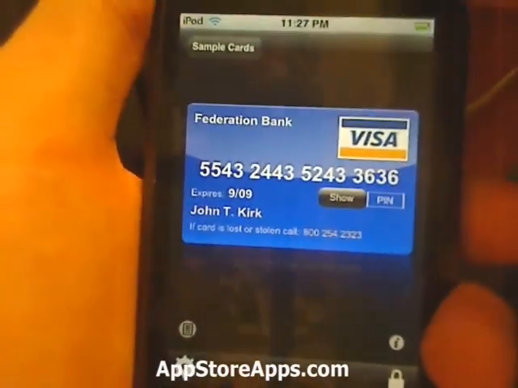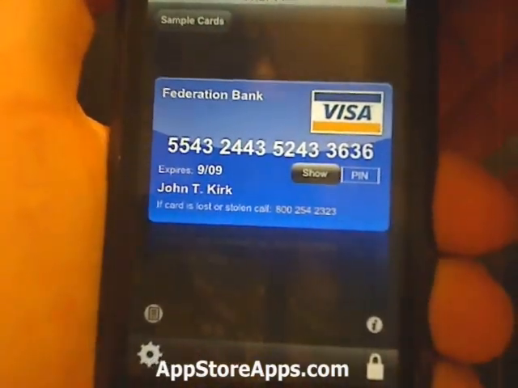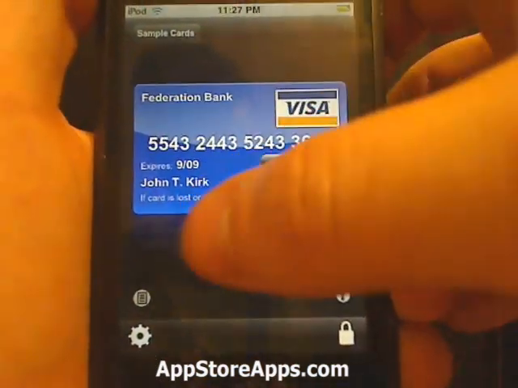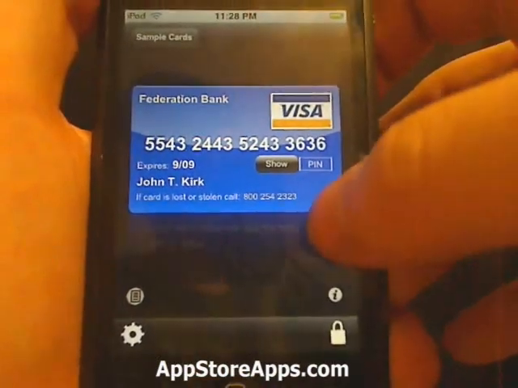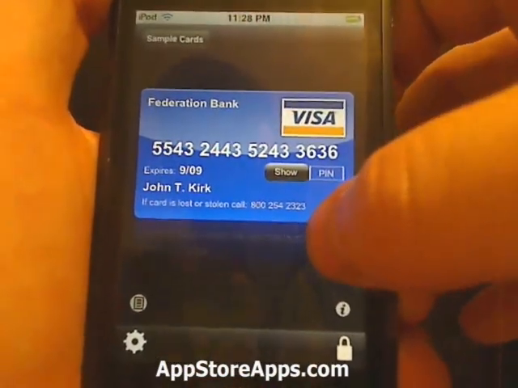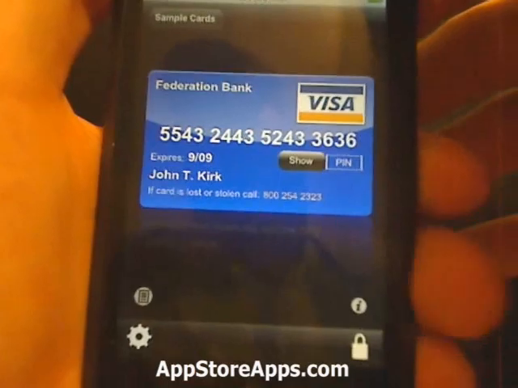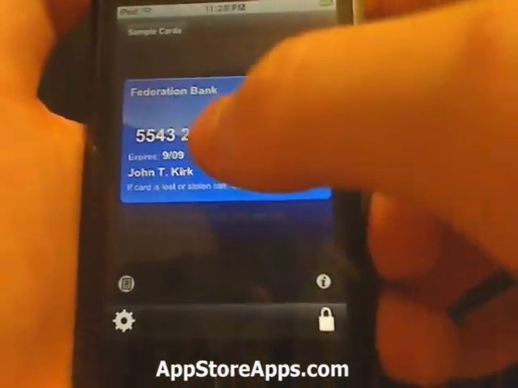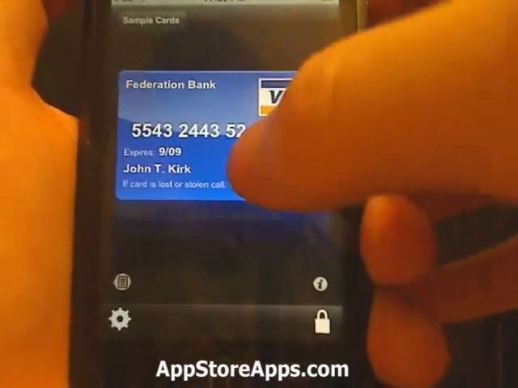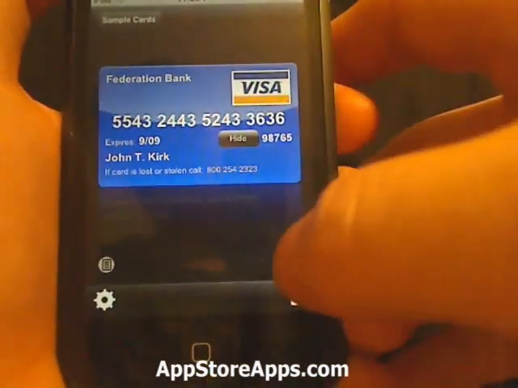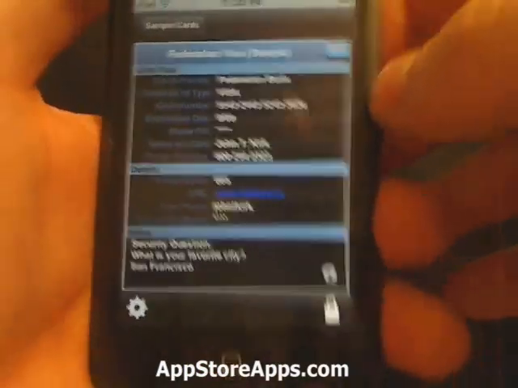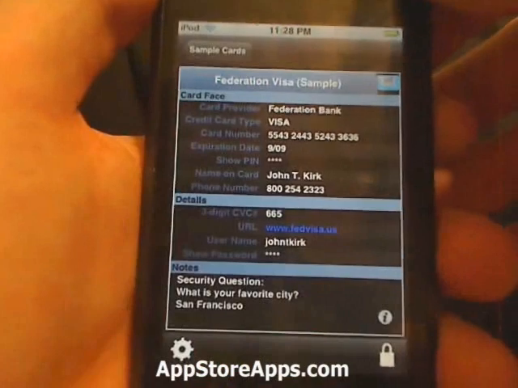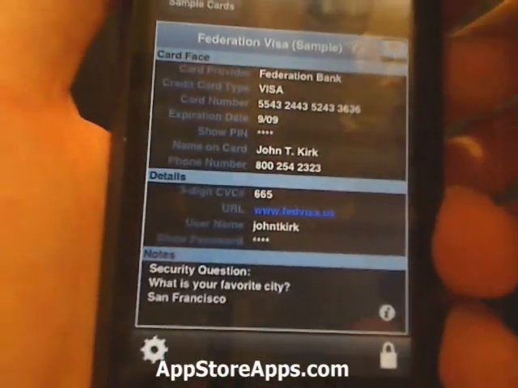This is how it looks for credit cards. You have the number, the expiration date, the name on the card, the phone number if it gets lost or stolen, because how do you know the phone number if it gets lost or stolen? And we have a show and hide button for the PIN number. And also if we tap this information tab, we flip it over and just like a regular credit card we can look up the CVV2 number.